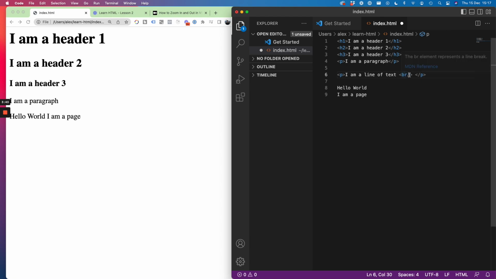Because there's nothing to include here, we wouldn't do BR, /BR. That doesn't make any sense. So what we can do is BR/. You can leave out the /, but it's good practice to put it in. We can put in this is the second line. Save that.